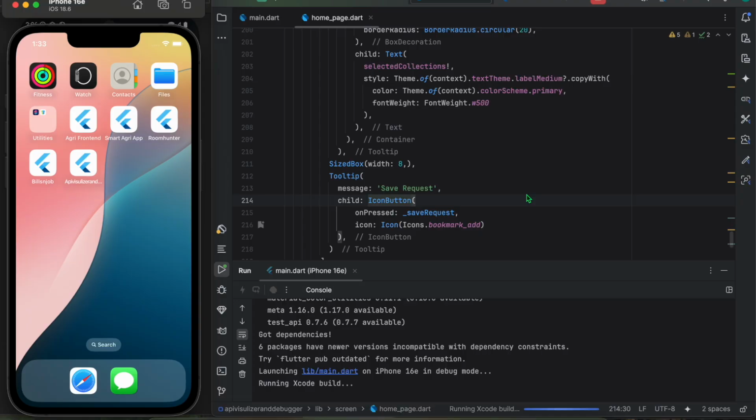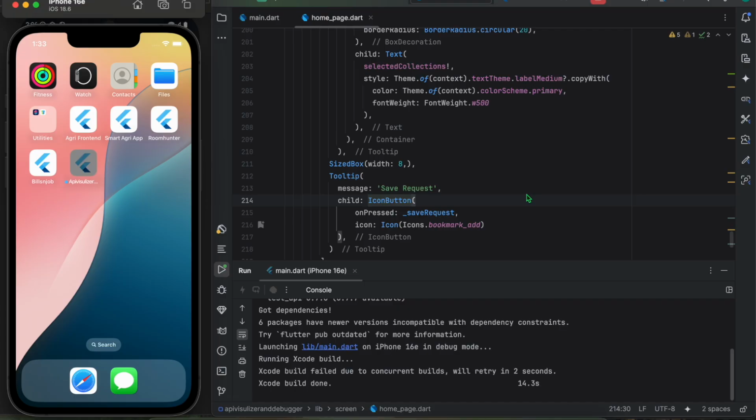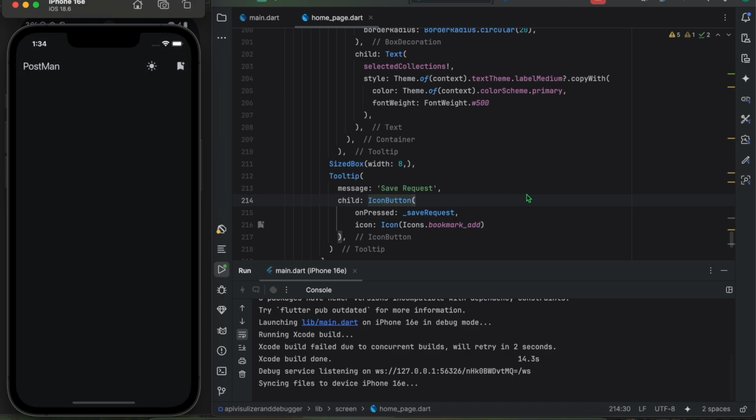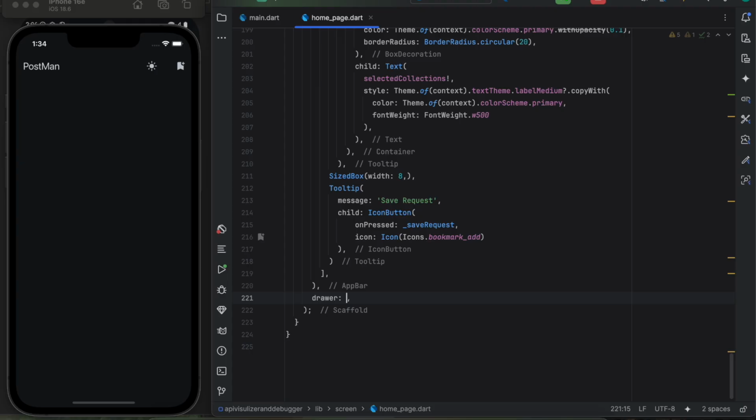Okay, it stored the app settings. So the app setting is working fine. Now let's build our drawer. Here we need to pass the collection.